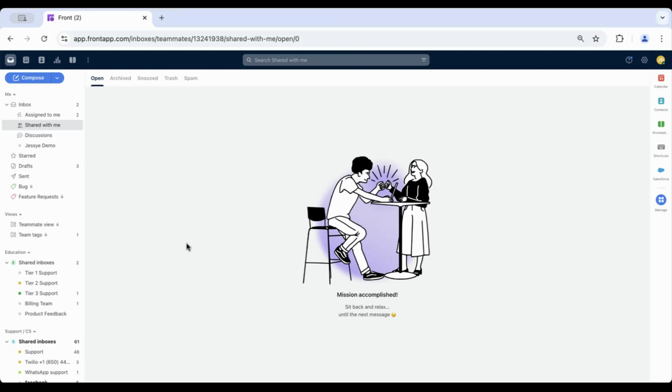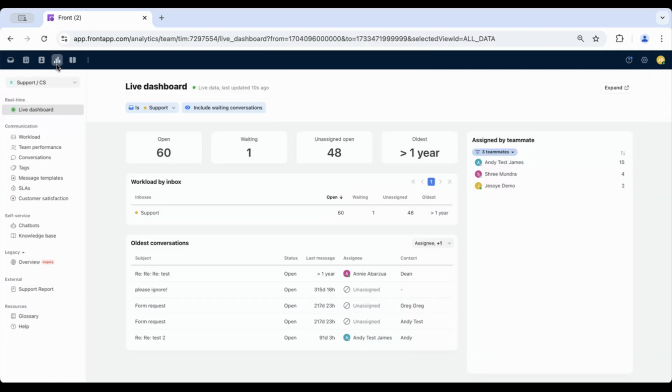To access analytics, click the graph icon at the top left corner of Front. Once you're in, you'll see options to view data for your entire company or focus on a specific workspace. Keep in mind that access to multiple workspaces depends on your team's subscription plan. If your plan only includes one workspace, that's what you'll see here.